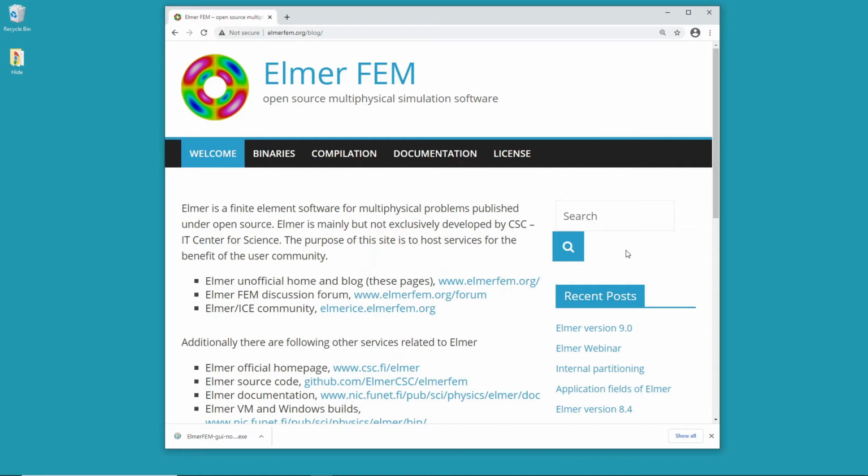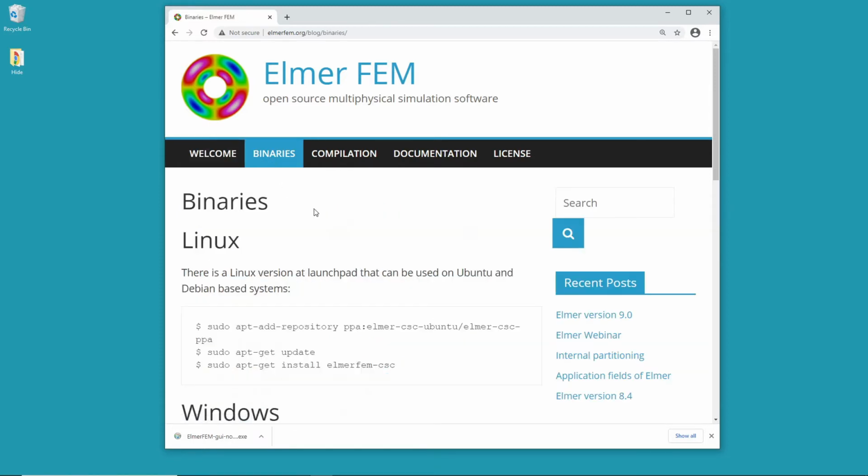Hello everybody. In this presentation I'll install Elmer on a Windows 10 machine. I do it in a normal way using the installer, so I assume that I have rights to do so. So we start from the Elmer FEM community homepage, elmerfem.org, and we choose binaries.